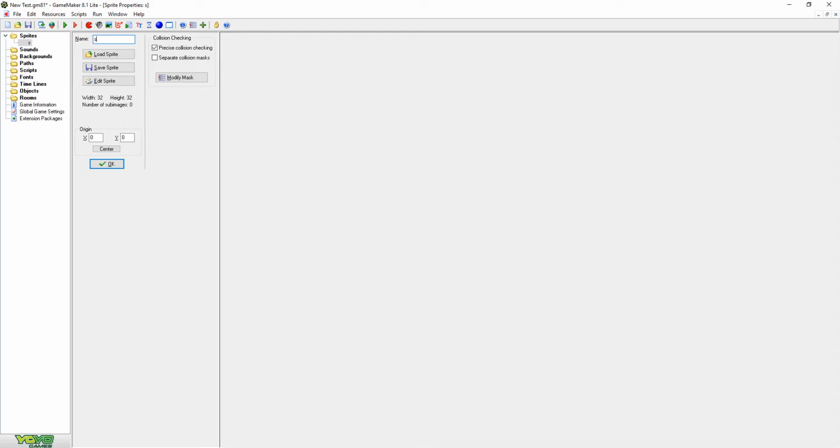Anything to do with sprites is going to be SPR underscore. We're going to start with a spaceship. So I'm going to go with SPR underscore spaceship. And what this is going to allow us to do is to have this graphic that's going to be our little spaceship that we're going to start with.